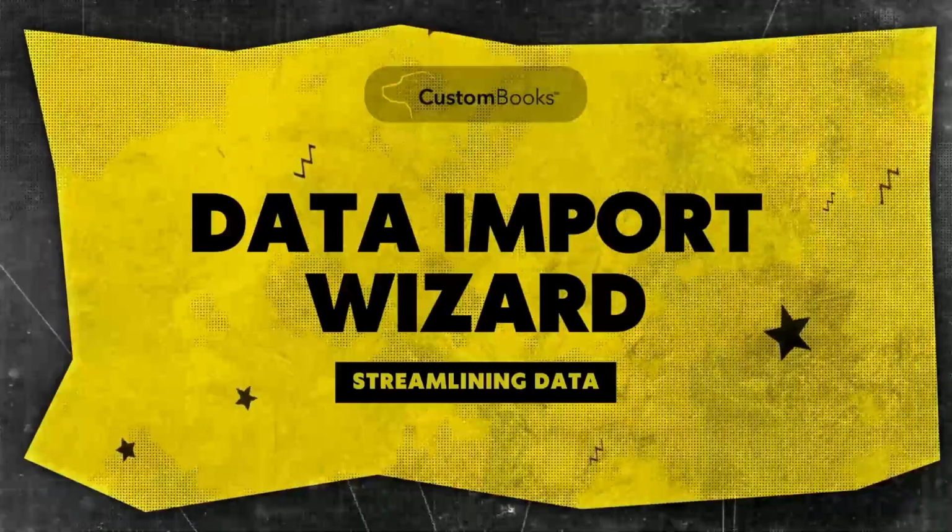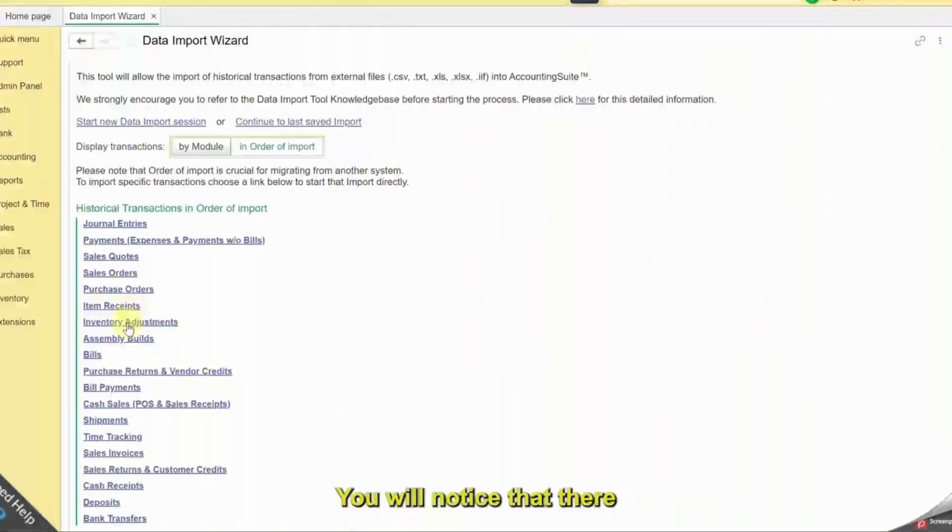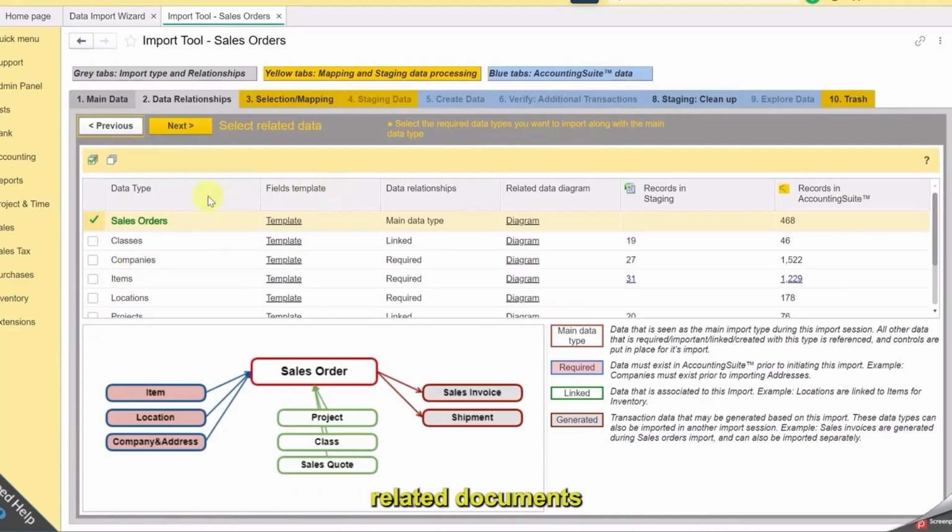Today, we're talking about the Data Import Wizard. You will notice that there are some new options in here. So you'll see things like cash sales, returns, credit memos, and some options that were not previously there, like time tracking. Depending on what you are importing, there will be an option to create related documents.